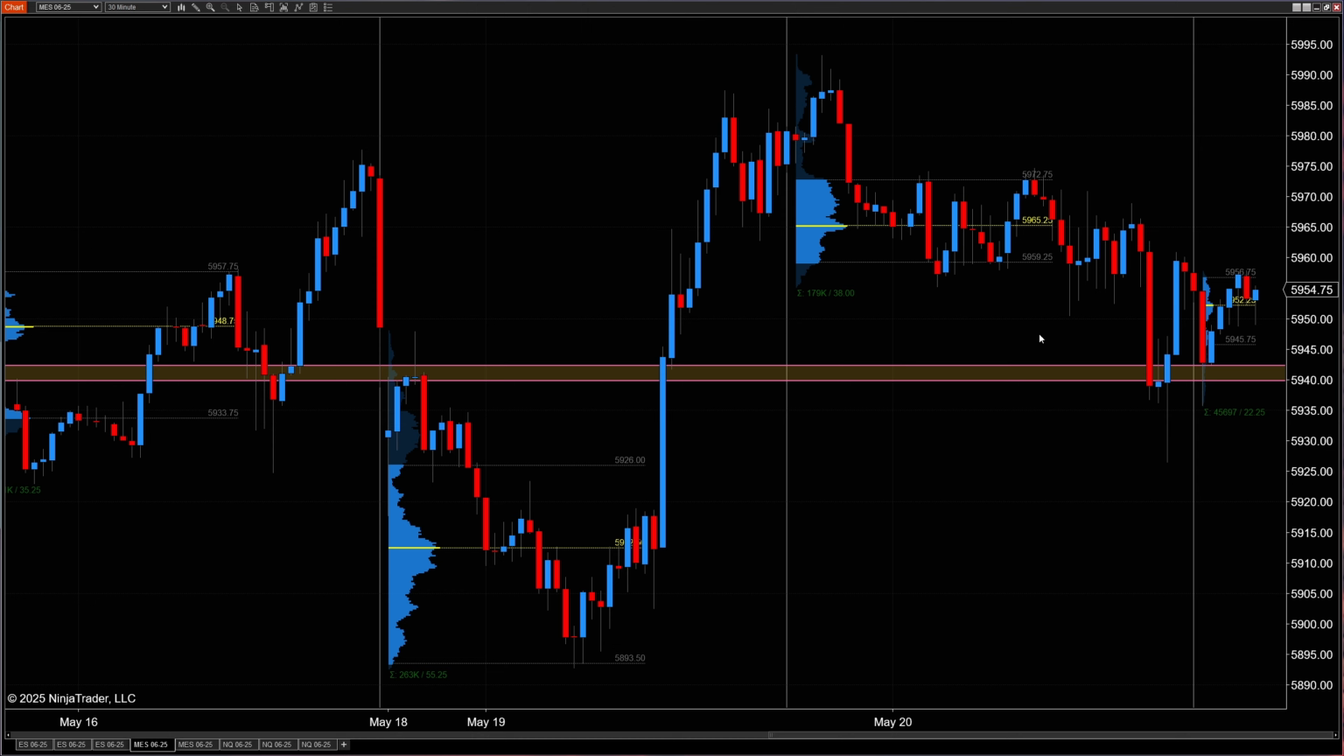So if you like to play reversals, these areas are great because one, you have the area already defined on your chart. Then all we have to do is look for some type of reversal pattern and then boom, pounce on it and we're ready to go.